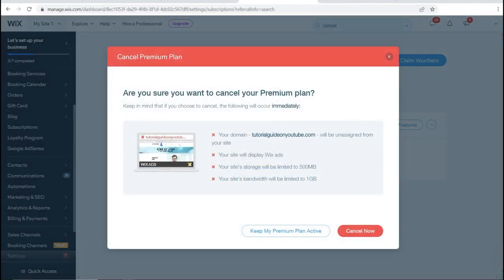And now there is an important step. You need to know that in order to get a refund of all of your money, you shouldn't exceed the 14 days of free trial of the premium plan. So if you cancel before the first 14 days, you will get all of your money back with no issue. So now you have to click on cancel now.